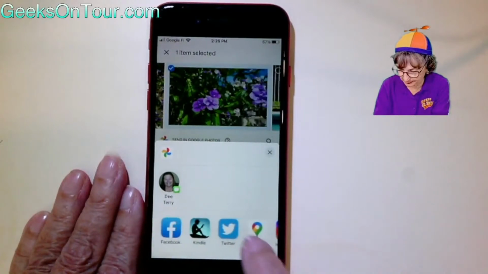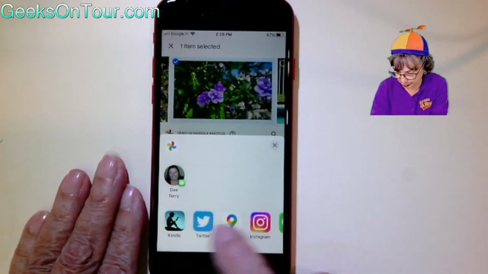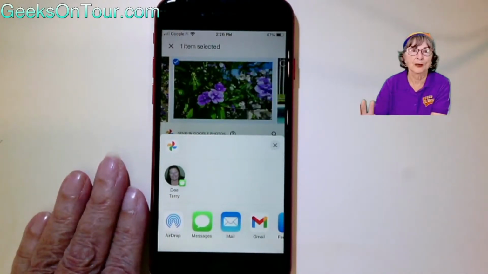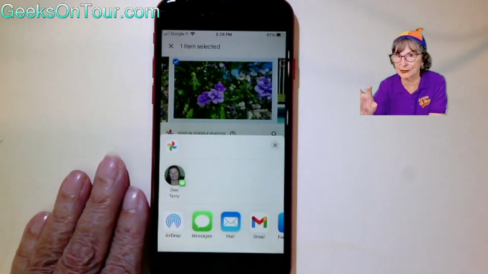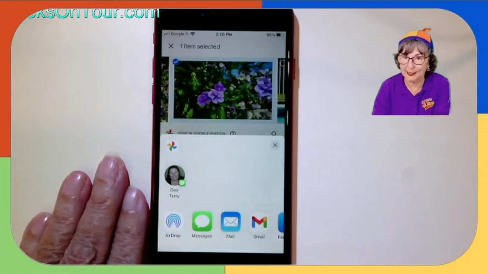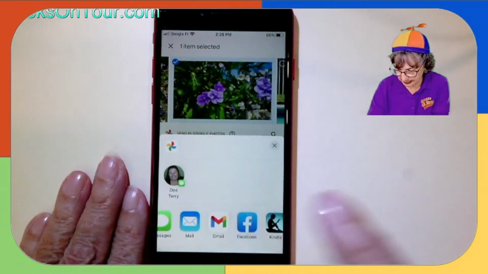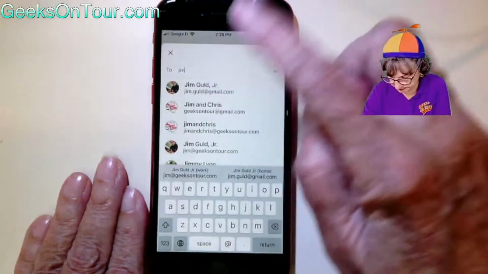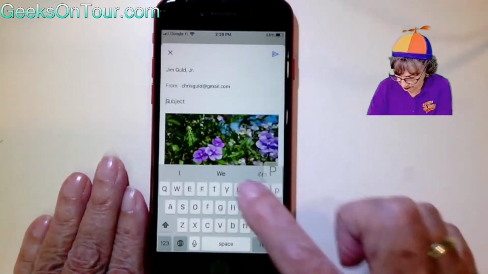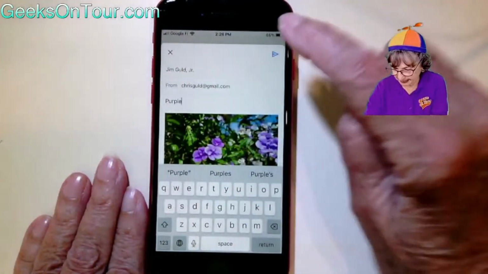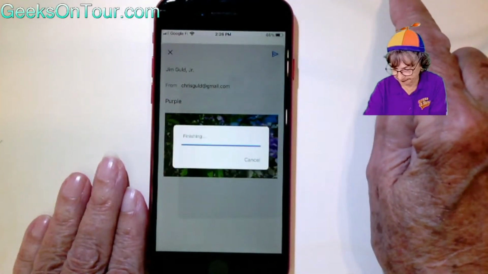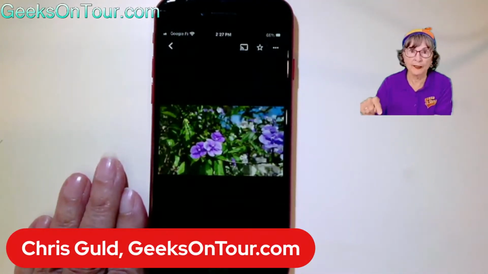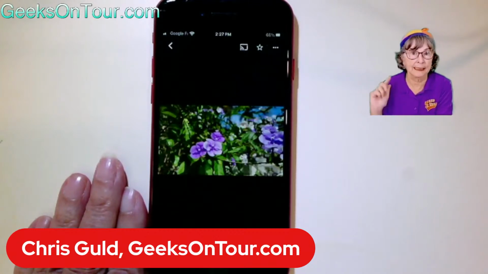And then you have all these apps down here. So you can share to Twitter. You can share to Facebook. So this is the push method. We are in Google Photos. I say, here's a photo to share, but I want to share it to an email message. And I address it, and I send. He gets an email with that picture visible right in the email.